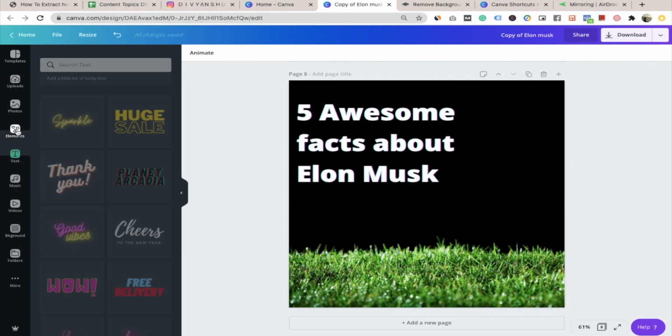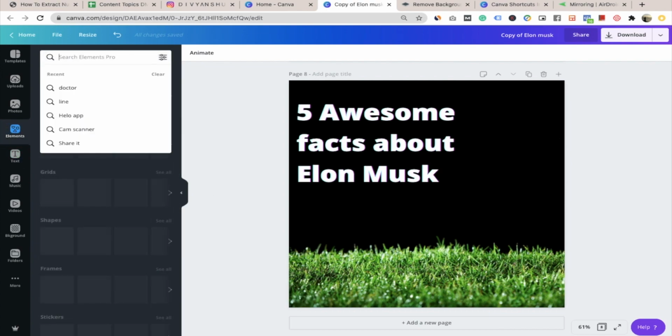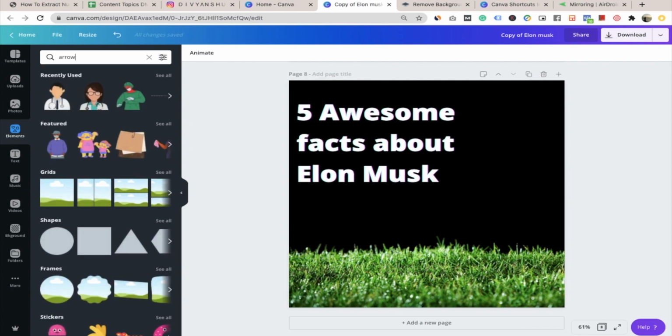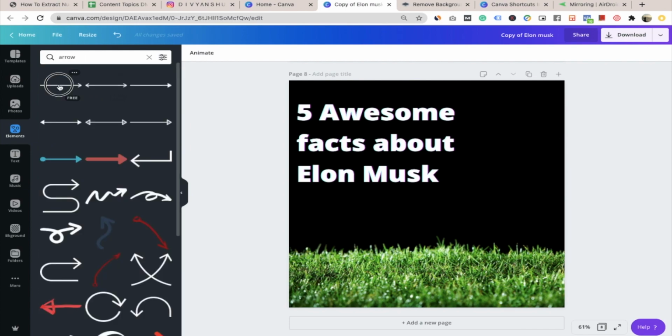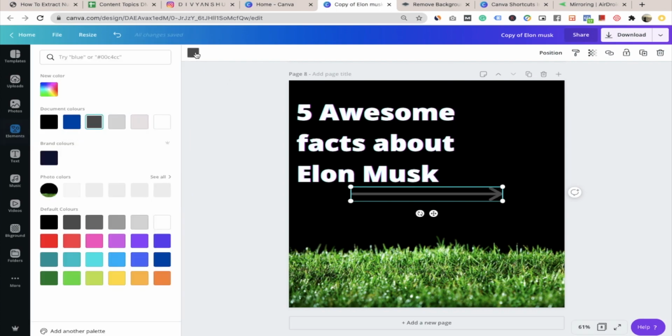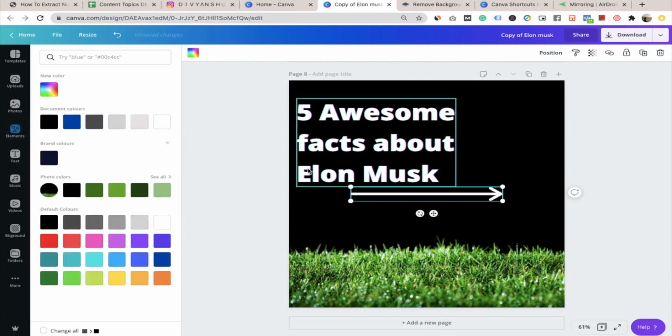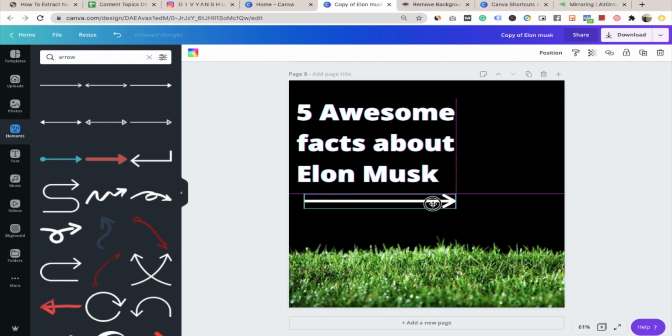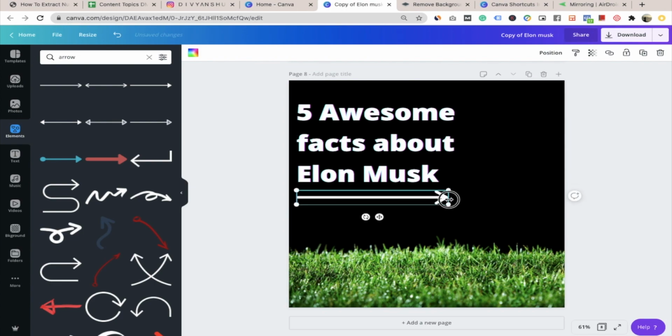So go to elements, you can search for arrow. All right, here you can find the arrow, just click over it, and here it is. I need to change its color to white, so go and change the color. Okay, keep it like this. Okay, let me align it. All right, so once done, now what is the next thing that you need to do?